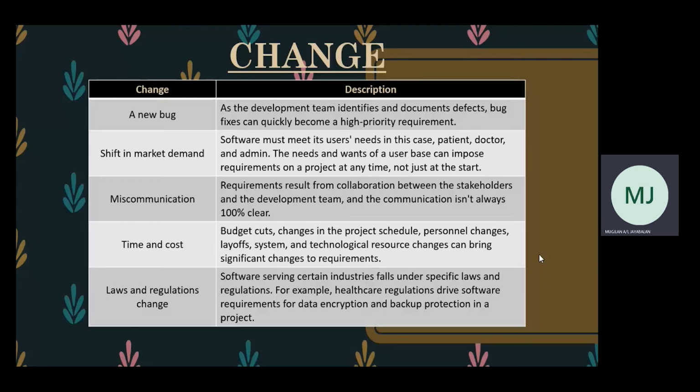Next, time and cost. Budget cuts, changes in the project schedule, personnel changes, layoffs, and system and technological resource changes can bring significant changes to the requirements. Next, law and regulations change. Software serving certain industries falls under specific laws and regulations. For example, healthcare regulation drives software requirements for data encryption and backup protection in the project.